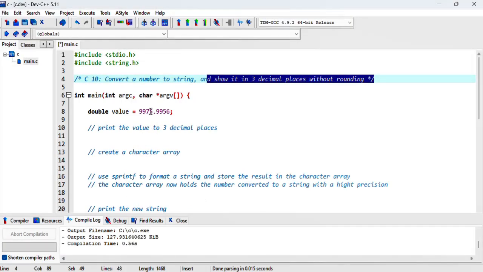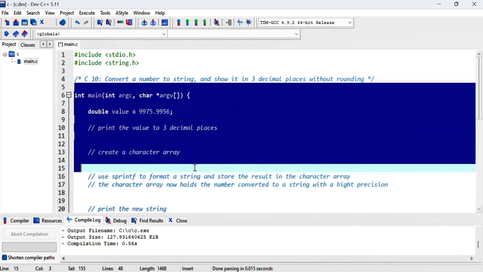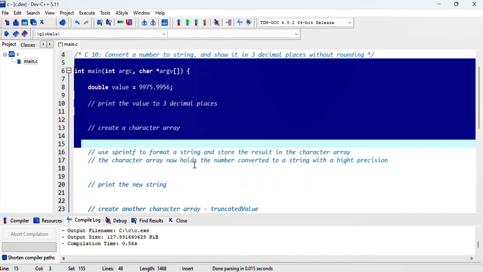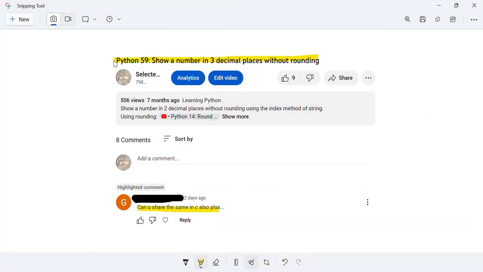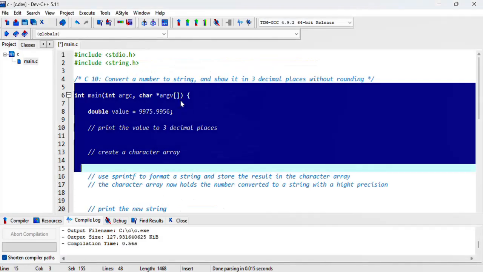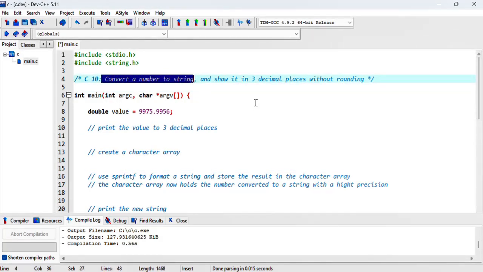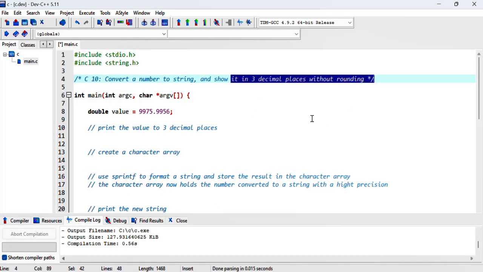Yes, I can. I just want to mention though that C doesn't provide those built-in manipulation functions as conveniently as we have in Python. So in this video, we will adapt the approach that we used in video 59, but in C. Just keep in mind that we will first be converting this number to a string and then showing that to 3 decimal places.